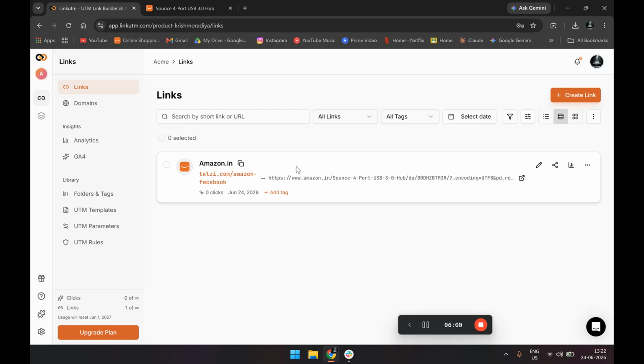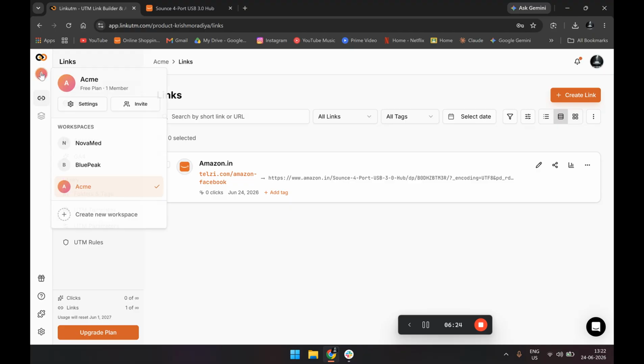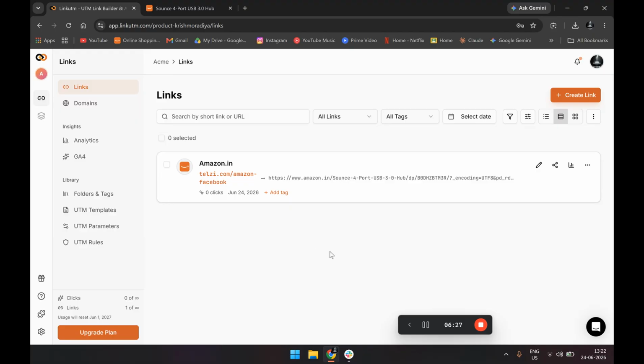So here's what actually changes when you move from a spreadsheet to Link UTM. Before: 4 team members, 4 naming conventions, 4 broken links going live, undetected duplicate campaigns, GA4 data you can't trust, and a Monday morning every week where someone is fixing last week's UTM errors. After Link UTM: one workspace per client. As you can see, we have one workspace for one client. Rules that enforce consistent naming automatically, a link library that prevents duplication of the same link, and a branded short link that keeps your process professional.